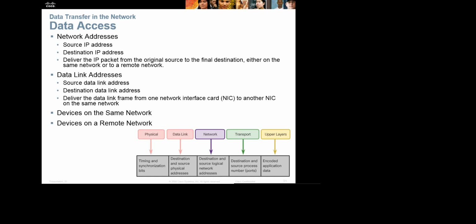because the addresses involved are slightly different. Data link addresses, source data link address, destination data link address, deliver the data link frame from one network interface card, NIC, to another on the same network. So when we talk MAC addresses, we are talking about our local network, the machines on our local network. And we have this idea of the differentiation between devices on the same network and devices on a remote network. And down the bottom there are the types of information that are added at each layer. So you can see some of the kinds of things that they add.